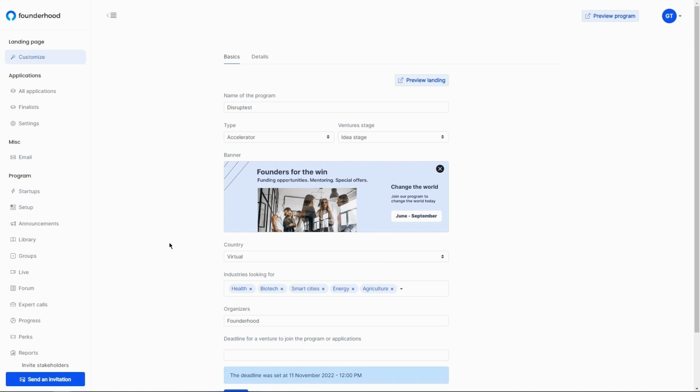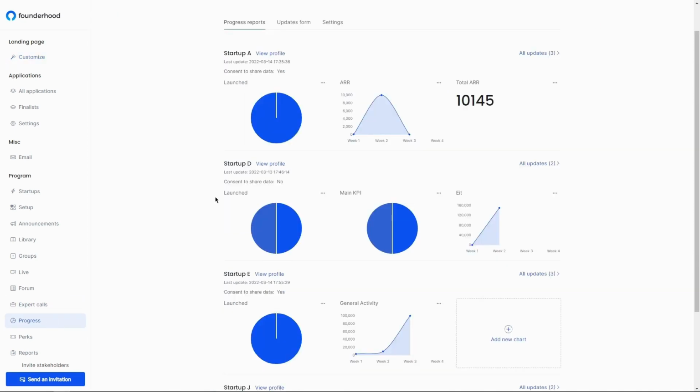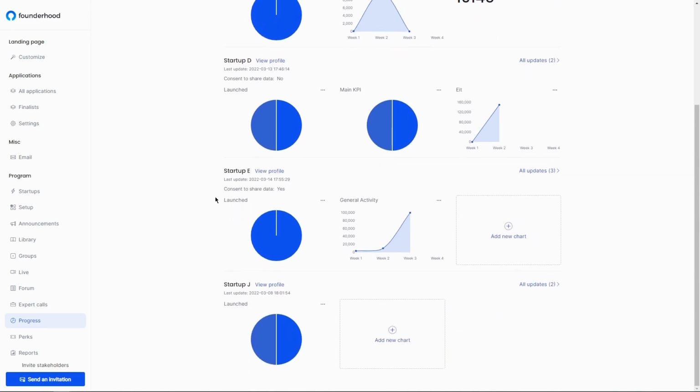Now that we have set up our program and our startups are running, let's go check the overall progress of our program. If we click on the Progress button on our navigation bar, you can see here a lot of statistics and data that you can gather about your startups. All these charts and data can help you stay on track and track all your KPIs of your program.